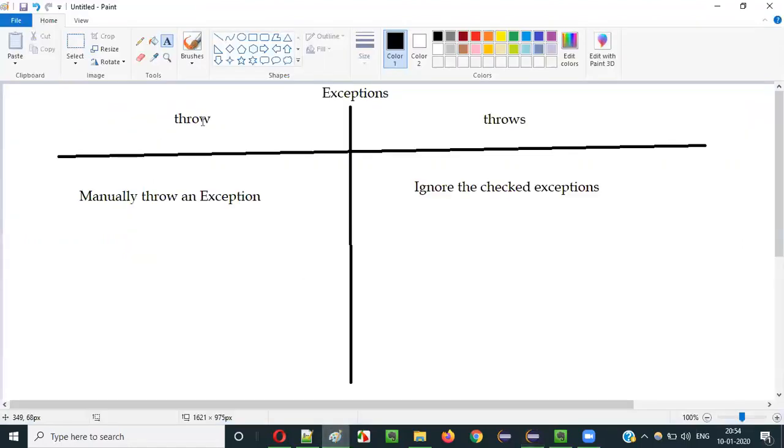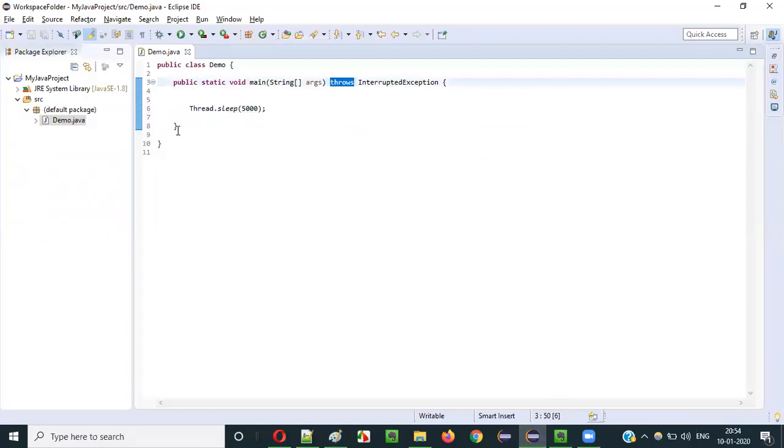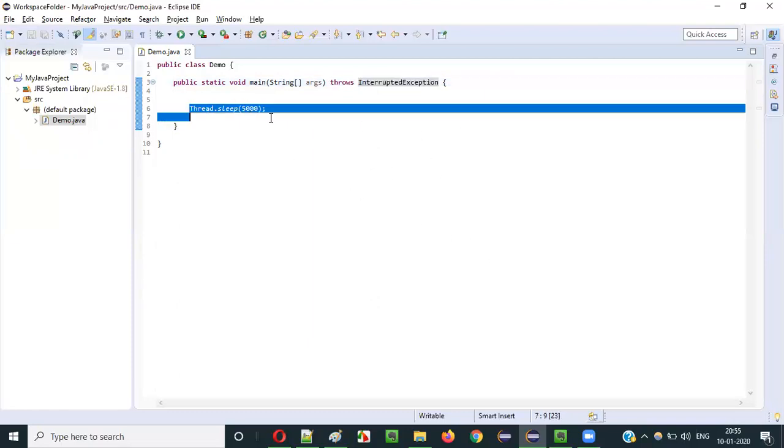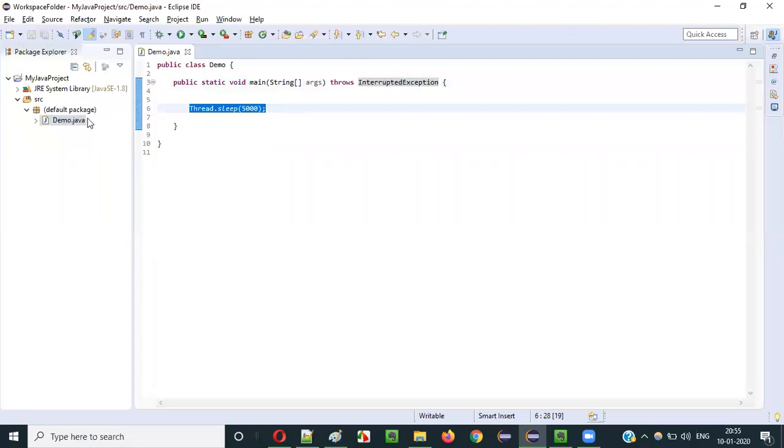Okay, coming to the throw keyword, it can be used for manually throwing an exception based on some satisfied condition. But coming to the throws, it is used for ignoring the checked exceptions mentioned by the compiler. Before running, the compiler will mention the possible checked exceptions. So in order to ignore such exceptions or compiler errors, you have to use this throws keyword and mention the exception type. Then the compiler error will be ignored and you can run it directly.